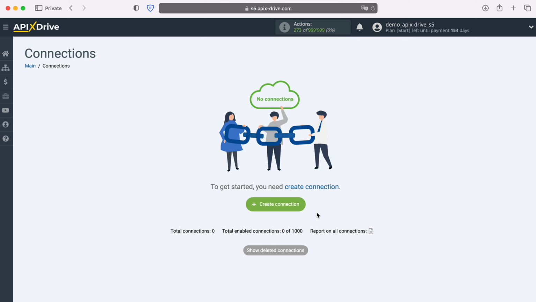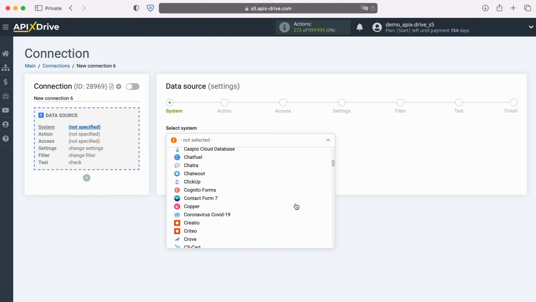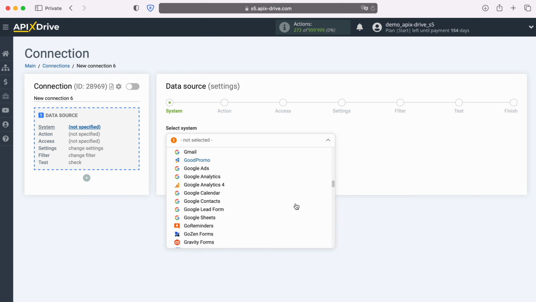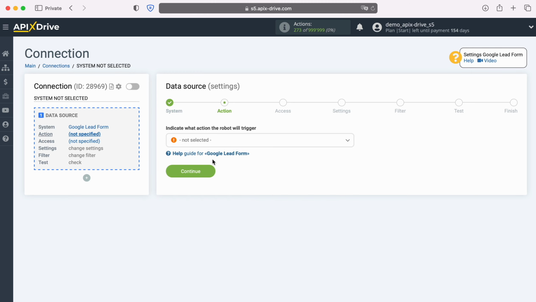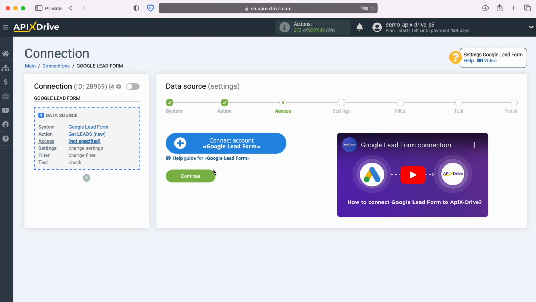First, you need to create a new connection. Next, you need to select the data source system, Google Lead Form. Next, select an action. Get leads, new. At this stage, you need to create a virtual Google Lead Form account in the ApiX-Drive system.